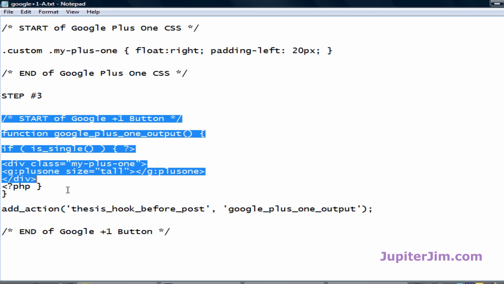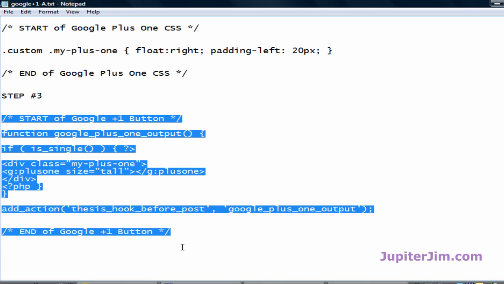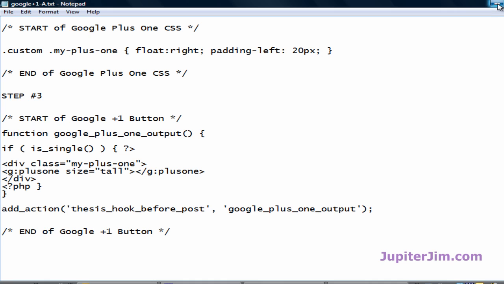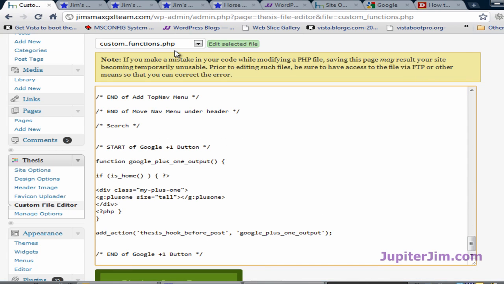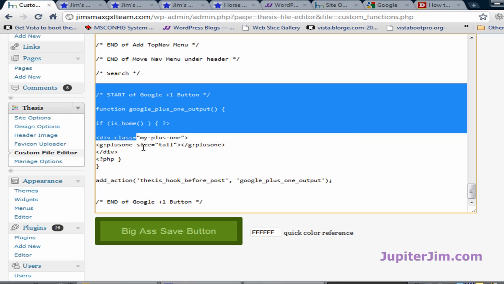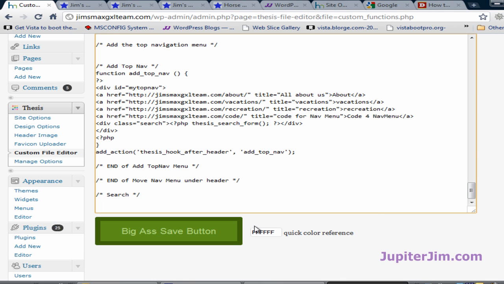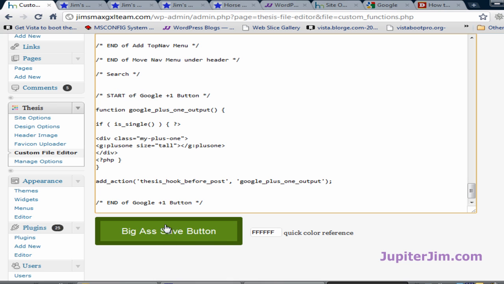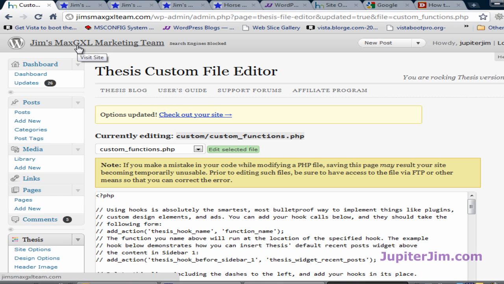Now I'm going to recopy, Control C, click white space, deselect, click here, minimize. I'm in the custom function section. I'm going to delete what was already in there just for clarity. I could copy over it, but I just want to make it clear for people. I'm going to press Control V to paste. Click that big Save button. Right click here. Open link in new tab.